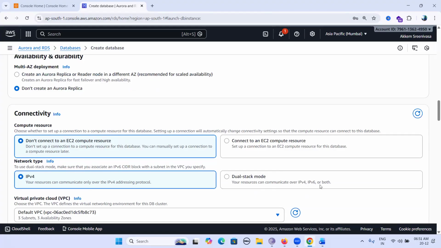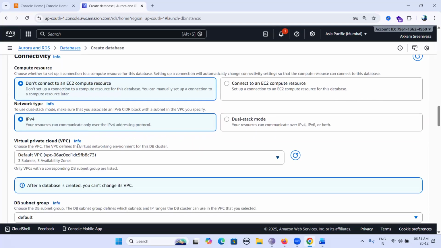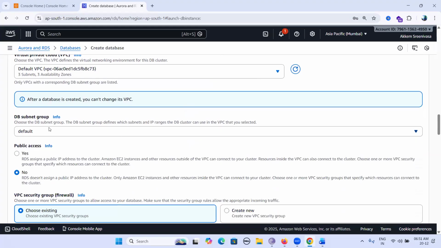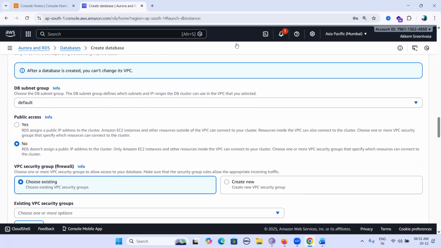Second one, you want to connect to your RDS. You want to use an EC2 machine. In the EC2 machine, you want to install your clients, so you can use anything. So connectivity. Then here, VPC, I'm choosing default, and database subnet group, I'm choosing default.